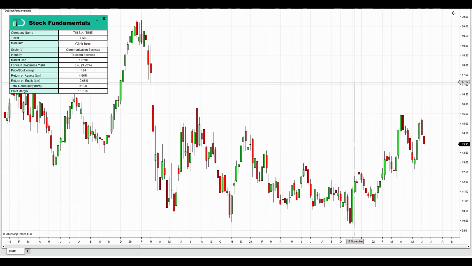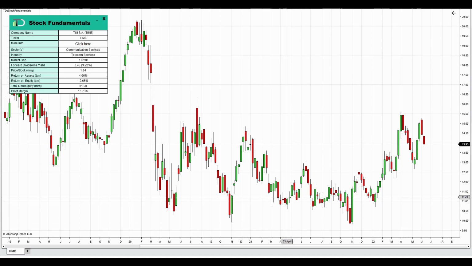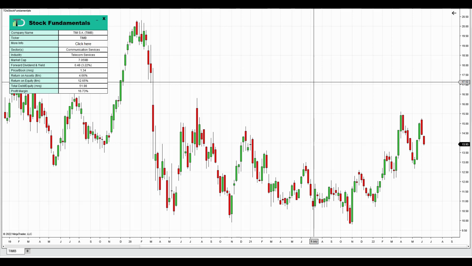So what you see before you, this is the NinjaTrader platform, and on this chart you can see a stock called TIMSA. This is a random stock I just pulled out. In here you can see that the software prints the most important info about this stock. Now, what you can do is you can switch to another stock and it will also print the most important info about that stock, and it will do so automatically.